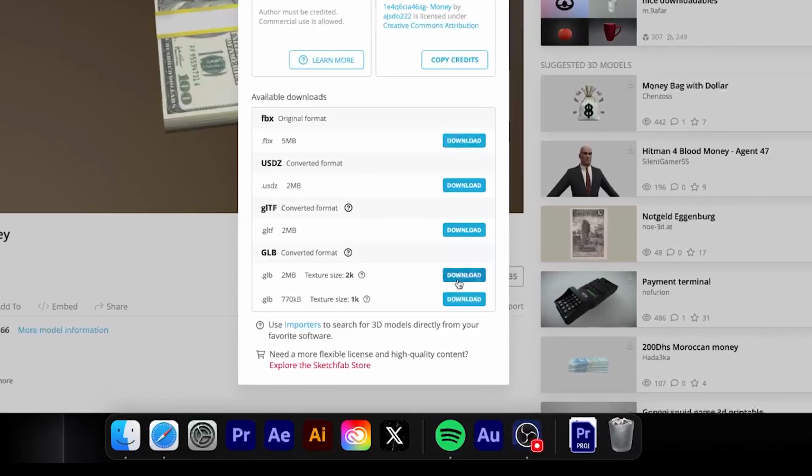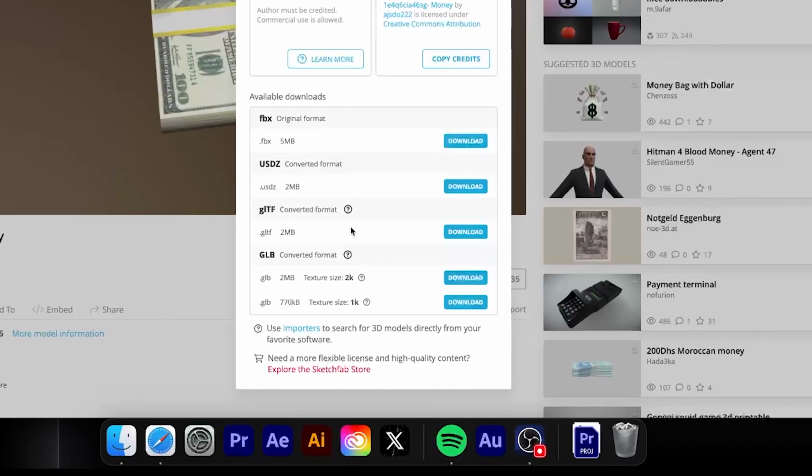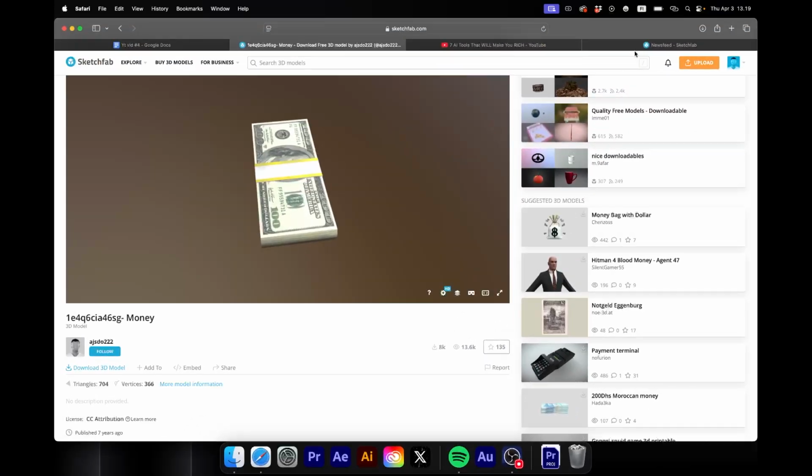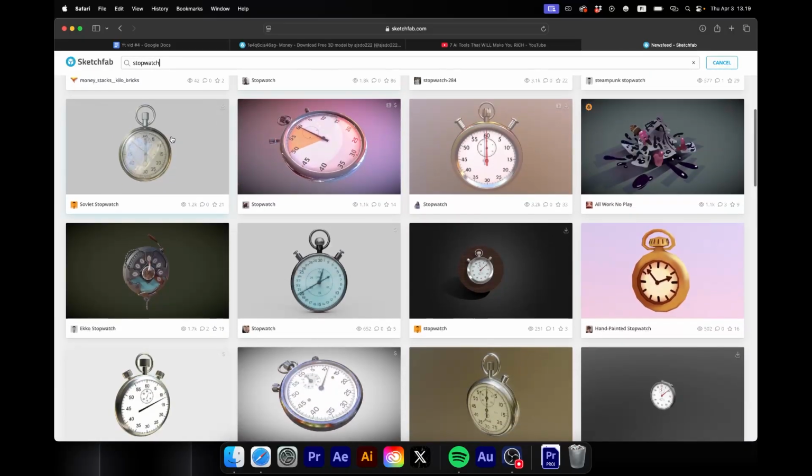I already downloaded this, but just download it, save it to your PC, and then we'll import it to After Effects later. Now I would do the exact same thing for the stopwatch. I would just type in stopwatch here, and you can see all these different ones. This one looks pretty good, so I'll probably download this. I'll also link this in the description so you can get the exact same ones that I use. And that's pretty much it for Sketchfab.